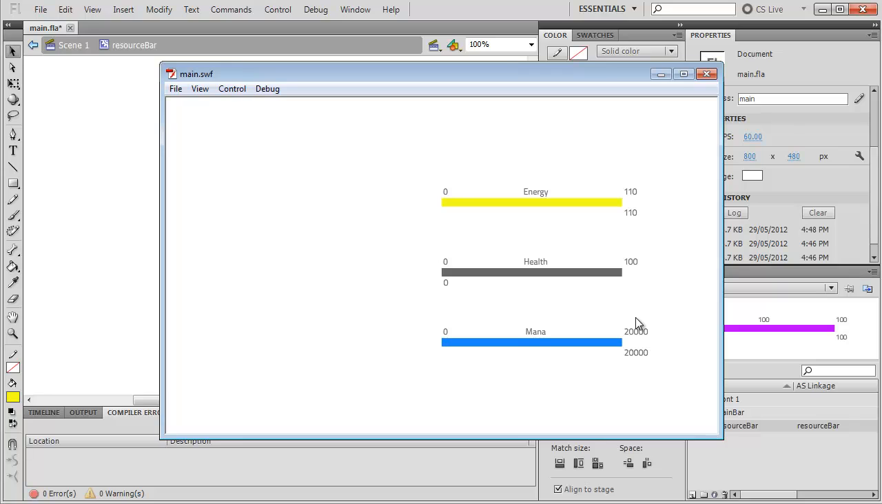Energy bars, or resource bars, made for any type of resource that you want: energy, health, mana.